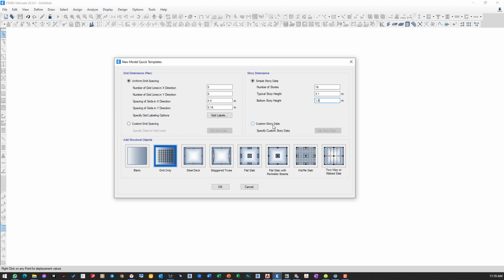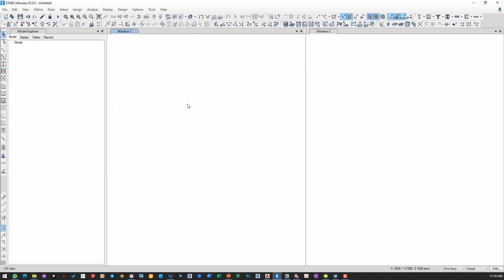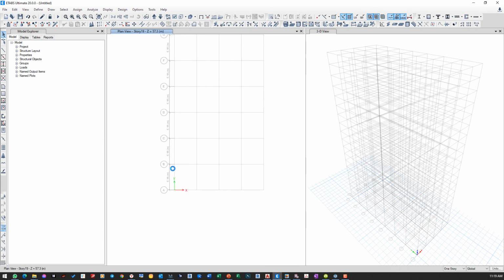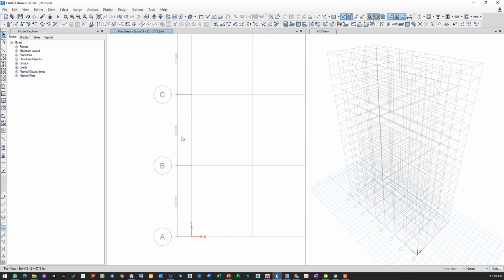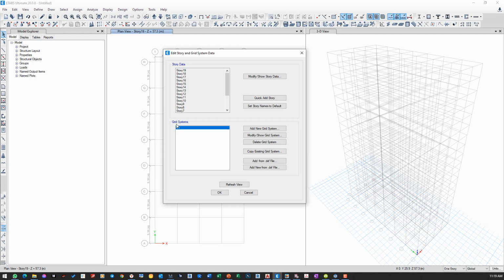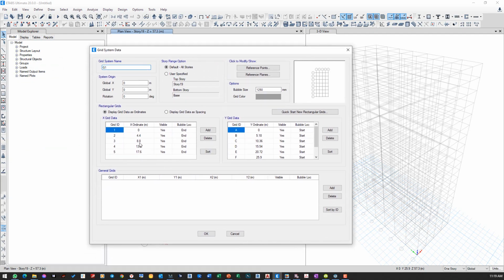You can also customize the grid spacing by yourself. Here you can click OK. Yes, you can see I put 4.4, so all will be 4.4, and here 5.18, so all will be 5.18, but you can adjust later by editing and going to the story, and for the grid system you can modify and adjust here.